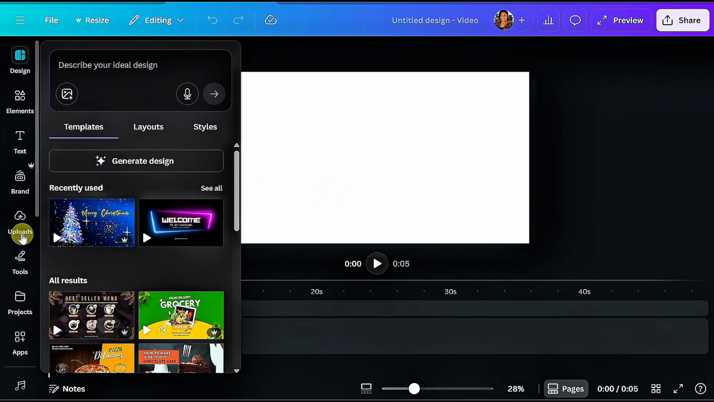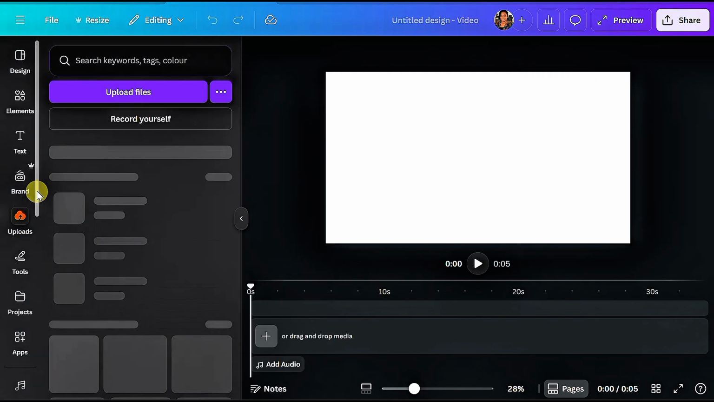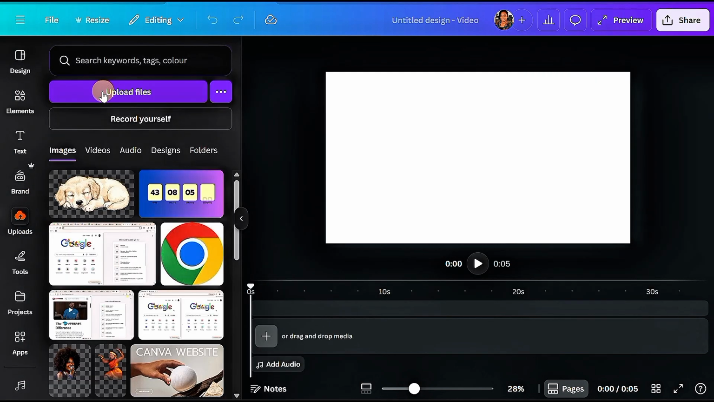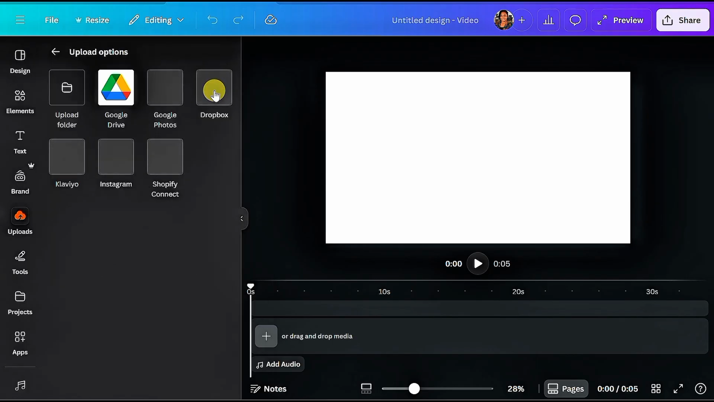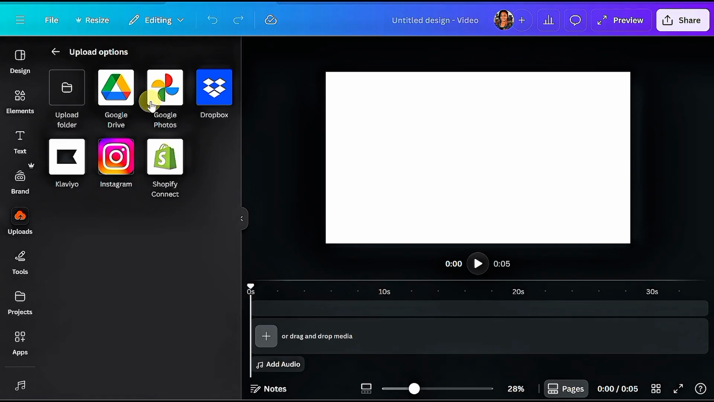Now you want to go over to your upload tab to bring in your video you're working on. If you've not uploaded your video, you can upload your video using the upload files here. And if you have your video in other places like Google Drive, Google Photos, you can bring them in from here. So I'm going to go back from here.